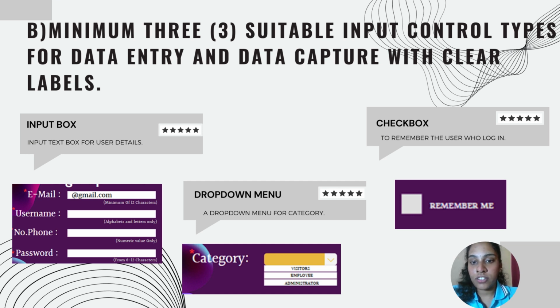Second is a drop down menu. Drop down menu for categories, for the user to choose whether they are visitors, employees, or administrators for signing up, because when they are employees or administrators, they have their own page so they can easily access it without signing up. But if they are a visitor, that means they are a new user, so they have to sign up to get into the page. And the third one is a checkbox. The checkbox is to remember the user. Once a new user has entered their details, when they click on remember me, they don't have to sign up again.